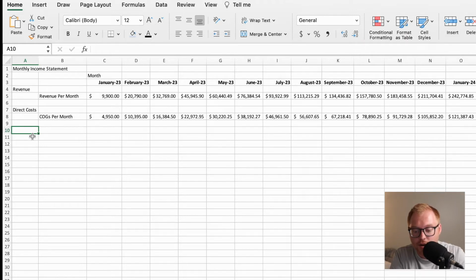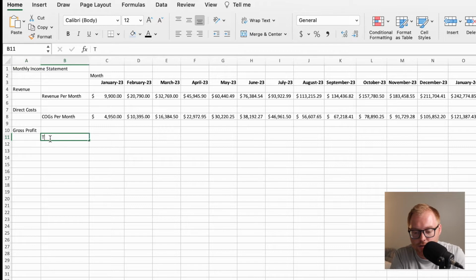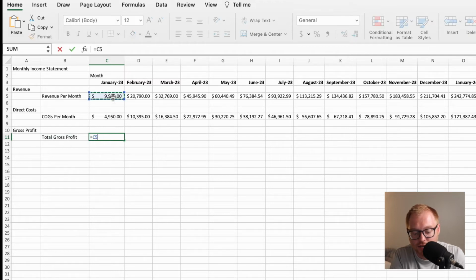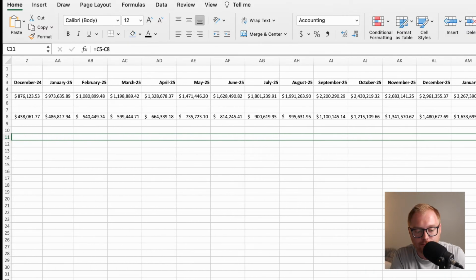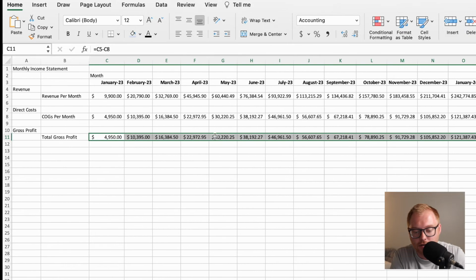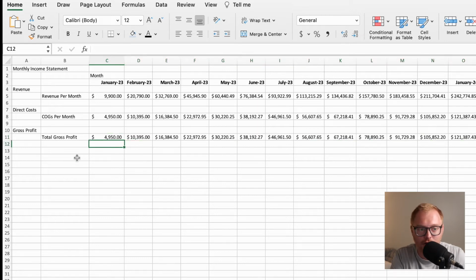Now, here's the fun part: you can see how much gross profit you have, and this is before any other more indirect costs. So I'll do gross profit, and I'll do total gross profit. And all it is is this number subtracting this number. Pretty simple calculation. So I'll do that. And there you go. There's our gross profit before we do all the indirect costs.